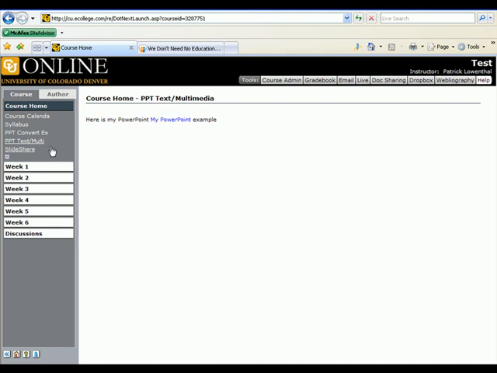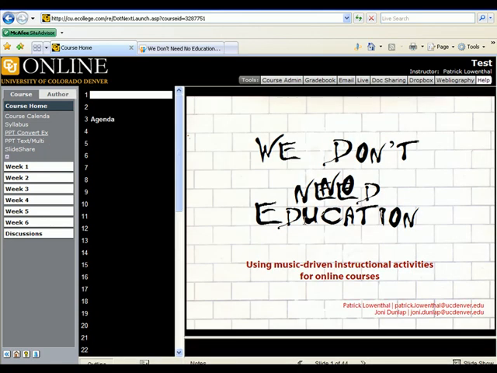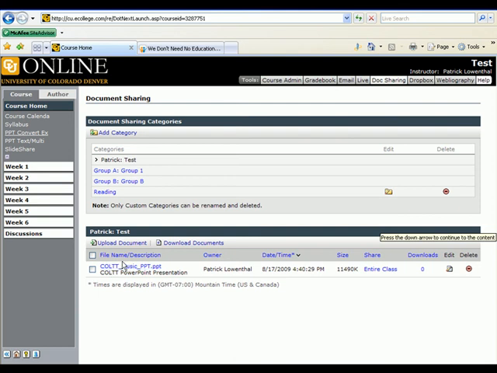For instance, this text multimedia option is really nice if you want to explain the PowerPoint and maybe have more than one. Whereas with this PowerPoint example, where it converts it, this is the only thing that this link allows you to do. The last example is under doc sharing. I can see the link here that the entire class can download. And so those are 4 different ways that you can put your PowerPoint in eCollege. Hopefully this helps. Thanks.